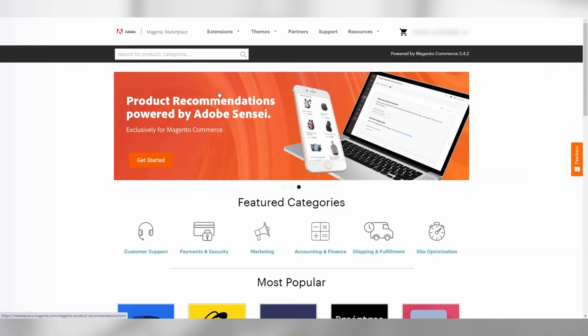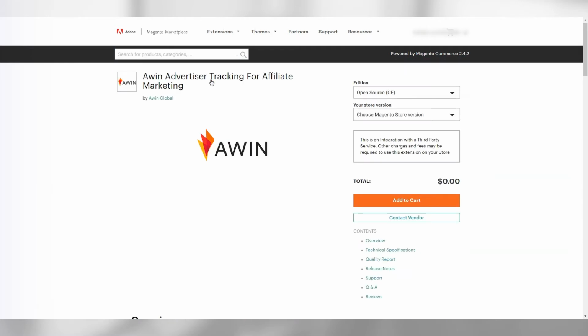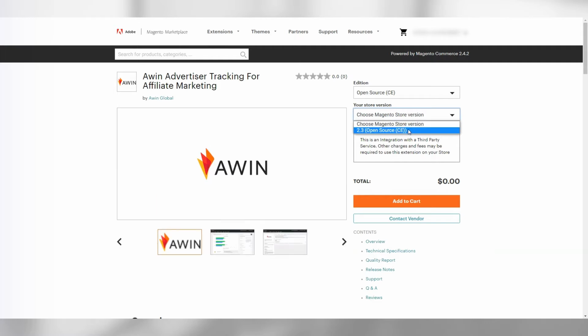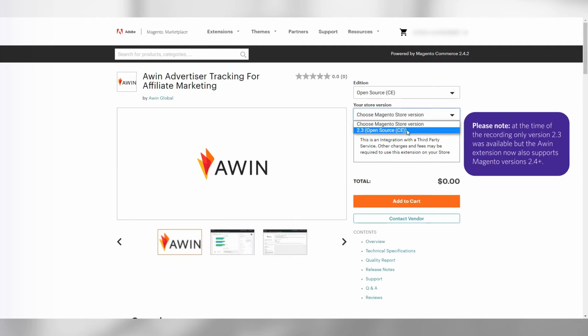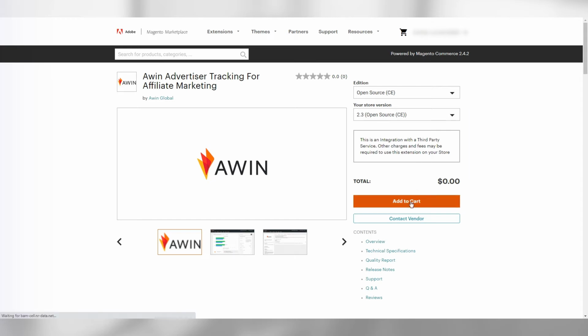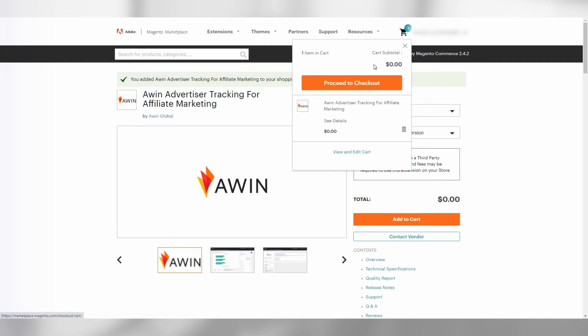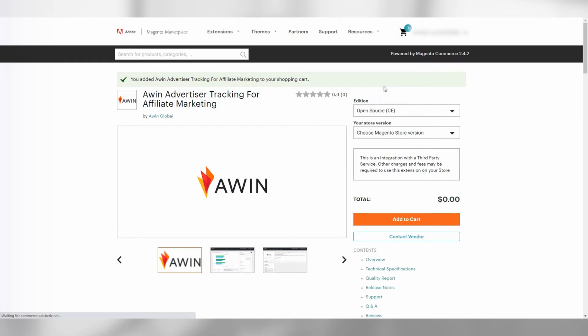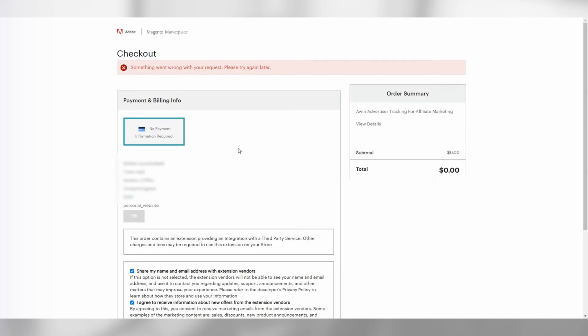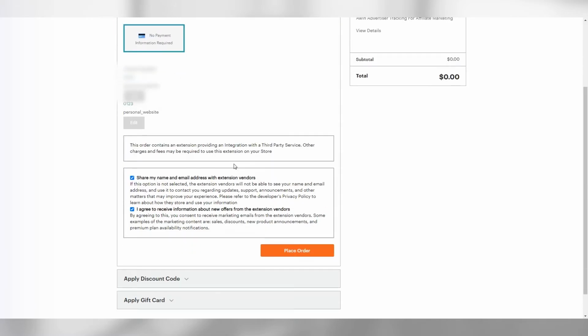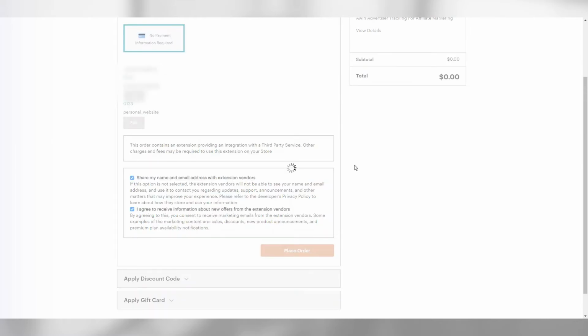First, log into your Adobe account and search for Awin in the marketplace. Select Awin Advertiser Tracking, then select your store version. Add to cart, then go to your basket and proceed to checkout. If you see the error message as we can here, please ignore and continue. This is a server-side issue coming from Magento. Place order, then download.